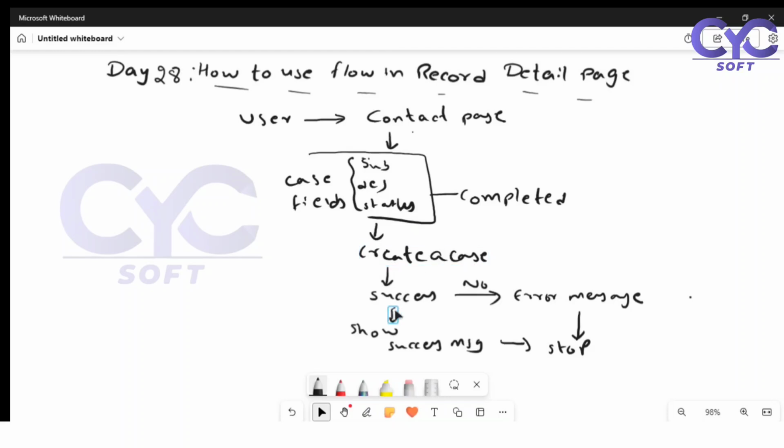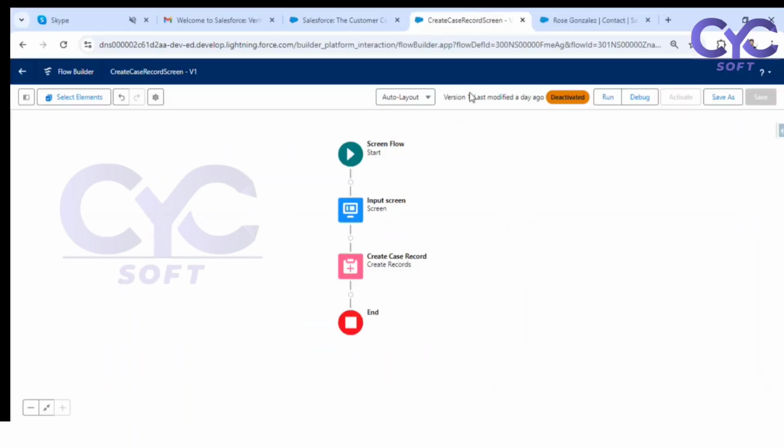If it is a success, that means the case has been created and assigned to a contact, then it should show a success message. If there is an error while creating a case, then it should throw an error message. That means we need to handle that error. How to handle these errors in a flow is what we are going to discuss today. And this particular flow, I need to paste in a record detail page. Let me go into the Salesforce.